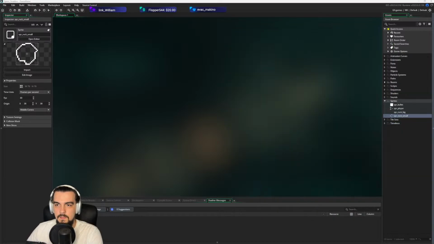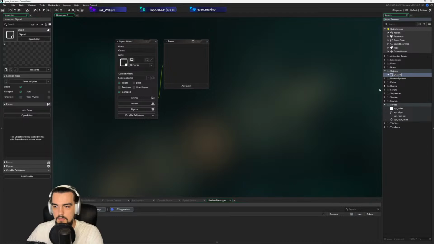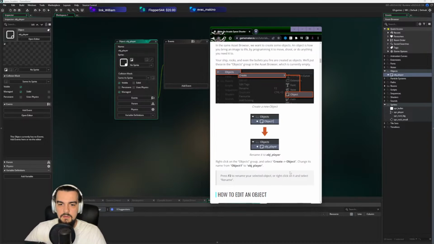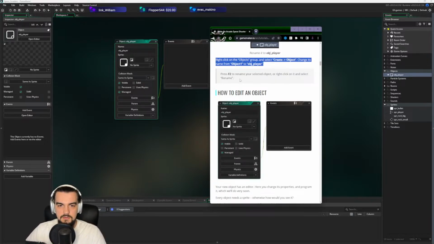Okay, so I'll be taking the objects. Here, the object. Oh, it's empty, okay. I'll need to create, cool, an object. And I need to change its name to object player. Object player. Okay. So we're here. Press F2 to rename your object, or right click and rename. Okay.